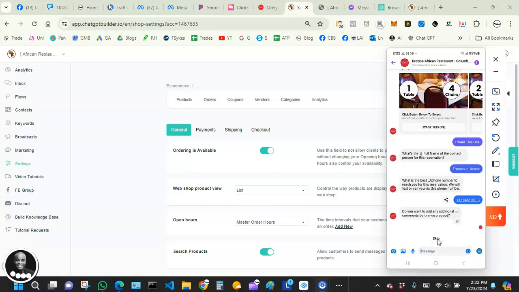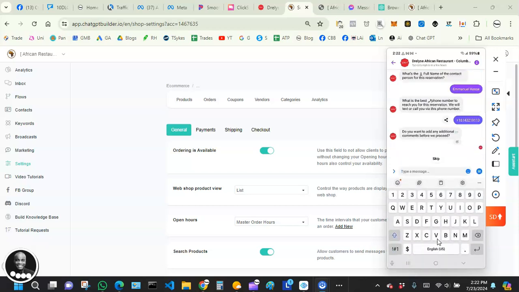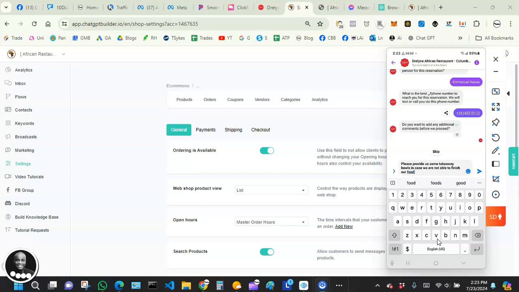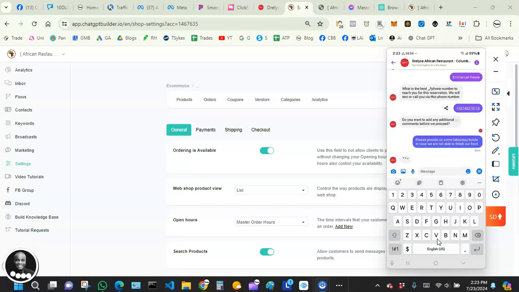Over here it says, do you want to add any additional comments? Maybe we could say something like, please provide us some takeaway bowls in case we are not able to finish our food. All right, let's just add that over there.